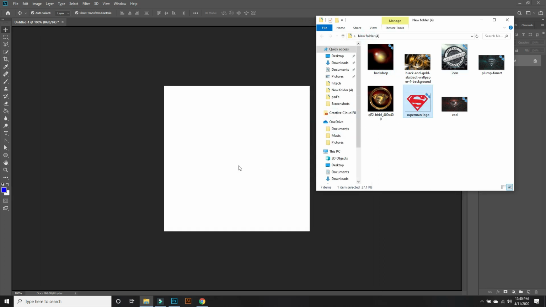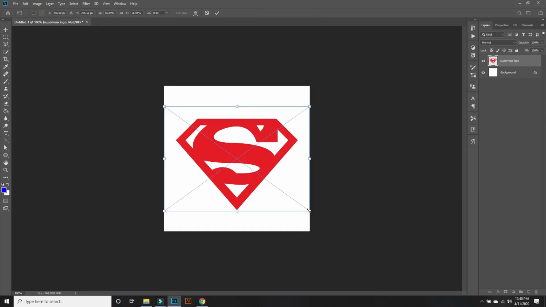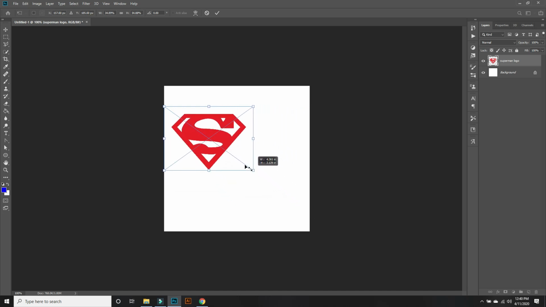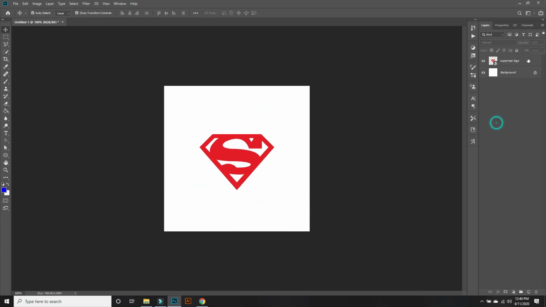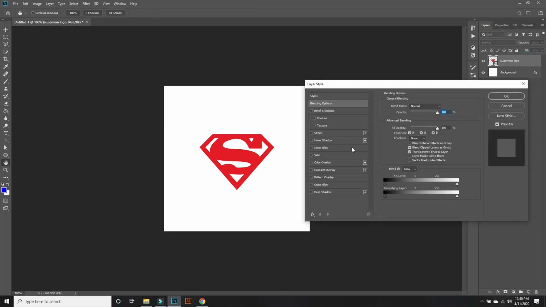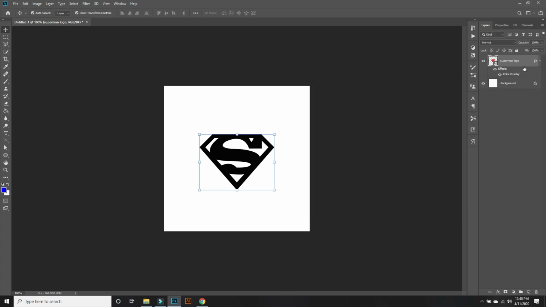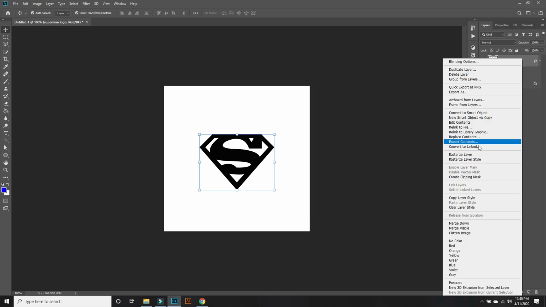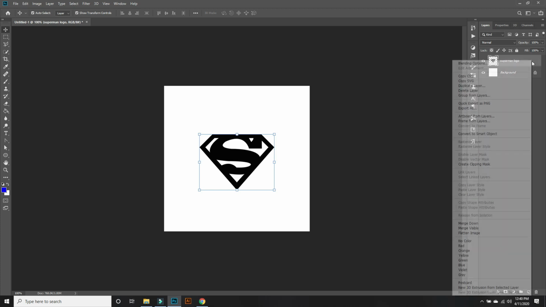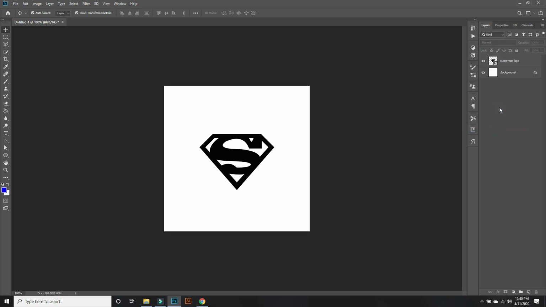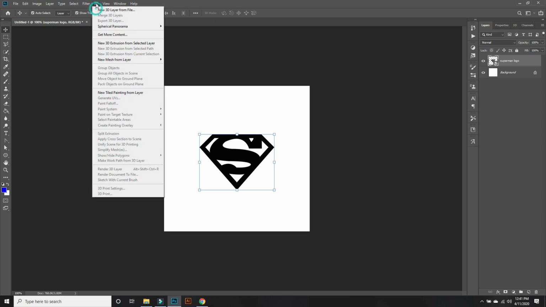We got our logo. Let's throw it in. Let's resize this a bit. Center this. I want to work with a plain black color. So it's just color overlay, okay, and then we want to rasterize layer style and then convert to smart object. All right, select the layer. You want to go into your 3D panel right here. New 3D extrusion from selected layer.